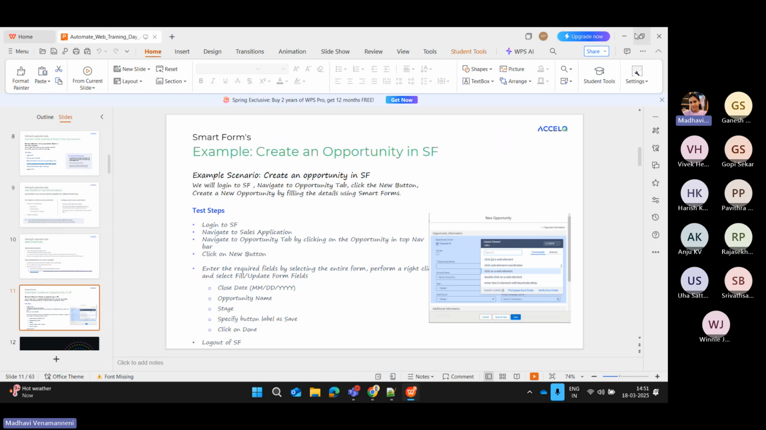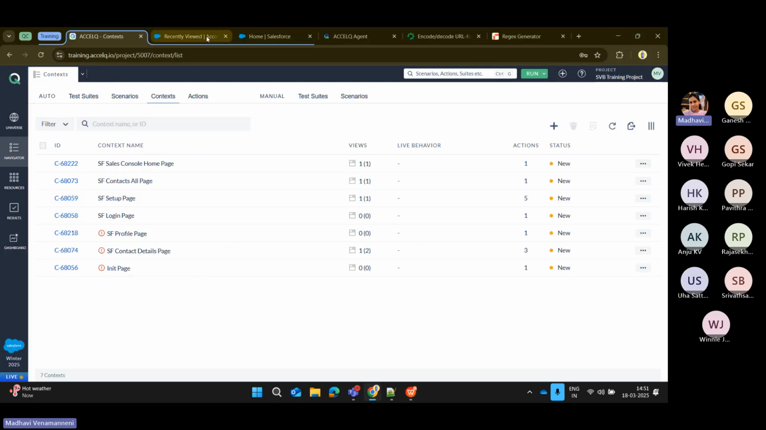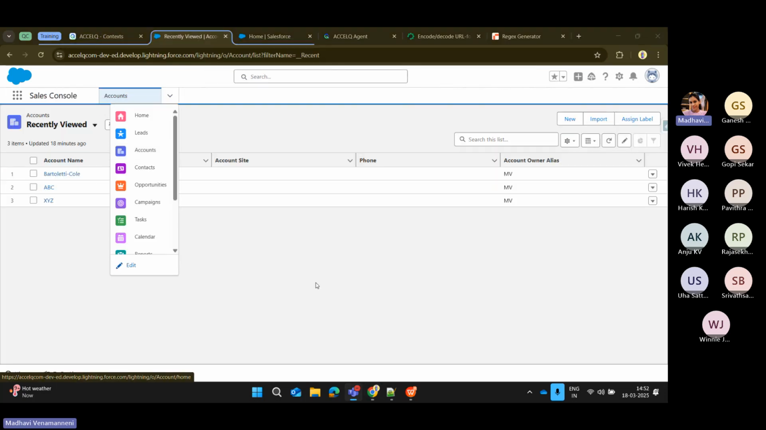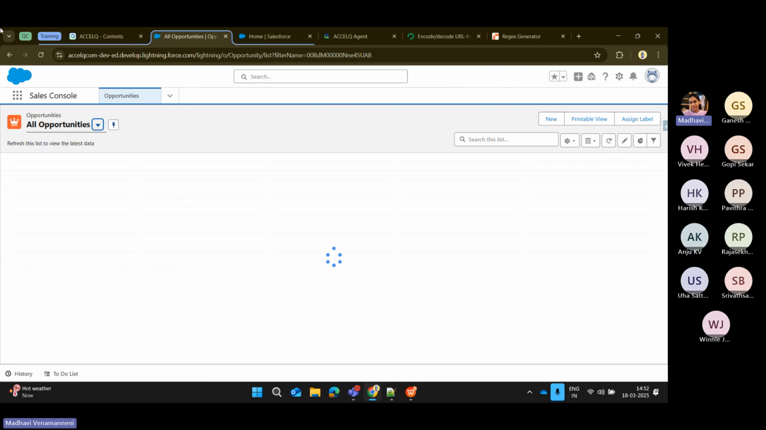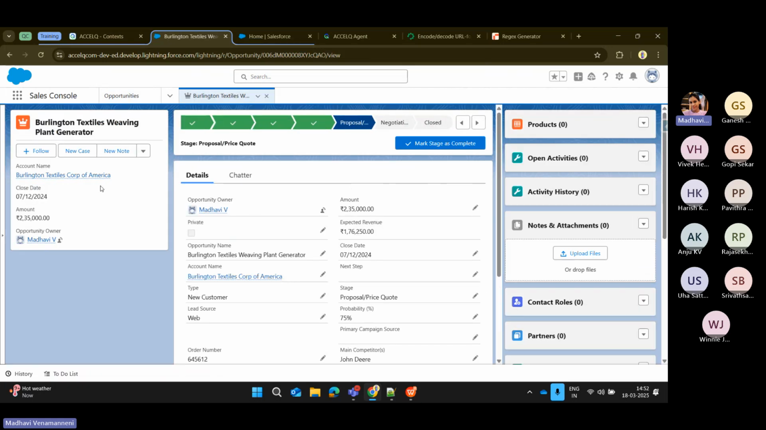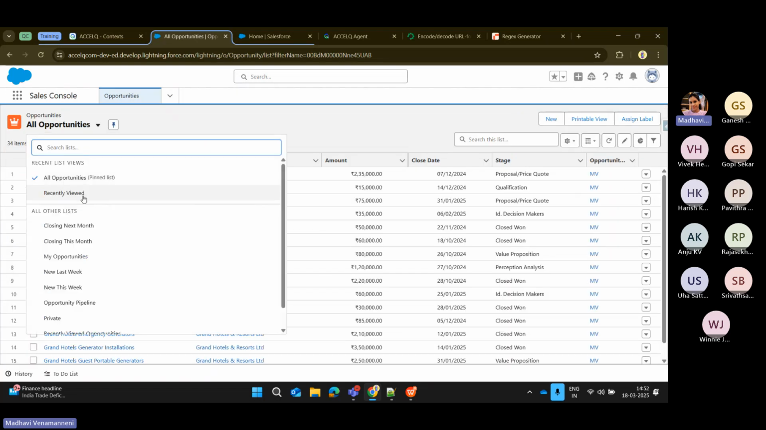Okay. Now what we are going to do is go ahead and create an opportunity. And once we create this particular opportunity, we are going to verify the opportunity name here, whether it matches with the one which we have given here or here, anywhere. Okay, this is opportunity.